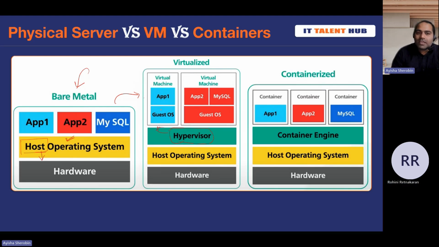Now in every virtual machine we are installing an operating system again. This is called the guest operating system. Host operating system and guest operating system. Can you tell me approximately what the size of an operating system generally is? Let's take Windows: 4 GB, 5 GB, 6 GB. Let's say approximately 5 to 10 GB.